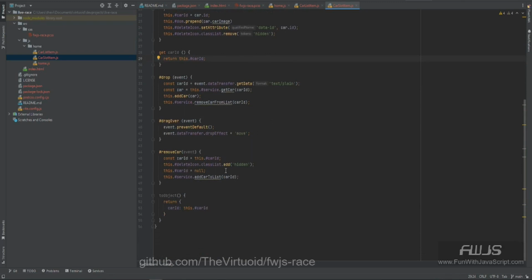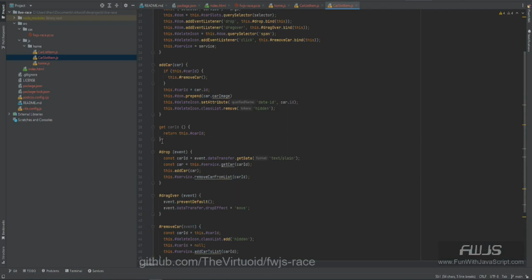All right. Remove the car. In case we ever have to remove the car, we set the car ID, we add the hidden back in there, we clear the car ID, and then we go back to the service and say, service, we need to add this car back in. Could you please add this car back in? The service says, sure, and it will then add it back into its list. And this to object was something I thought I was going to need and ended up not needing at all. Same thing with car ID here. I ended up not needing to get the car ID.